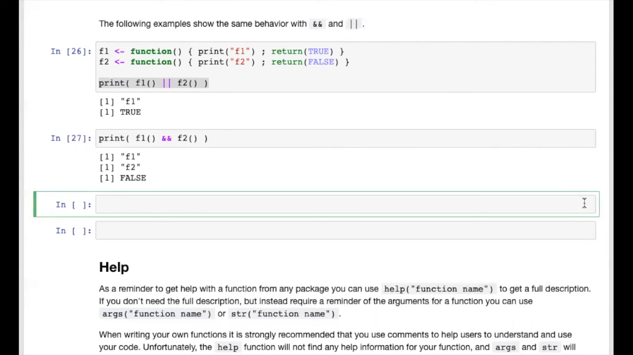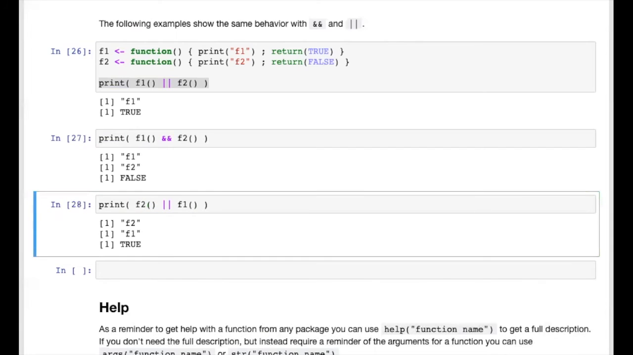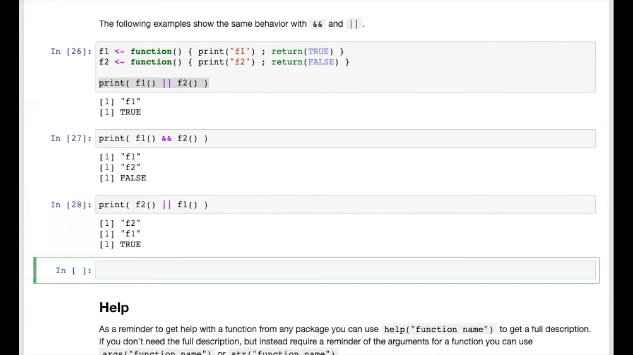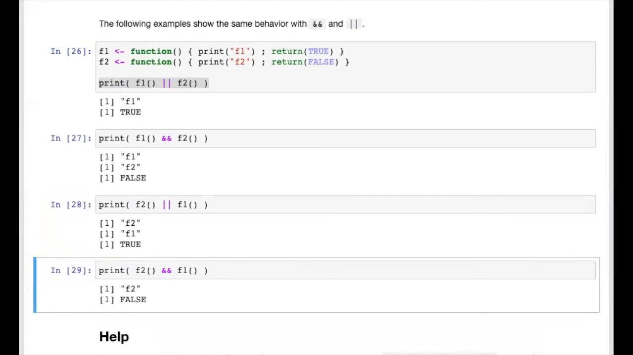If we were to swap the order of the operands, we would see different behavior for both AND and OR. In this case, because f2 returned false, the OR expression was forced to evaluate both operands, f2 and f1. And with the AND statement, the false value returned from f2 was enough to determine the result of the entire expression. So if your functions have side effects, in this case we're simply printing to the console, in certain cases we did not see that output.